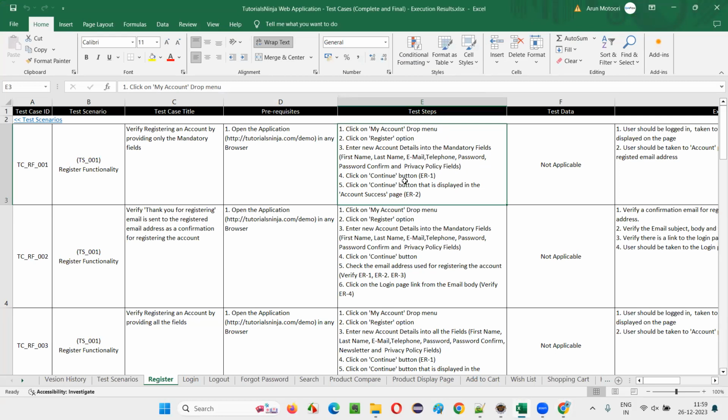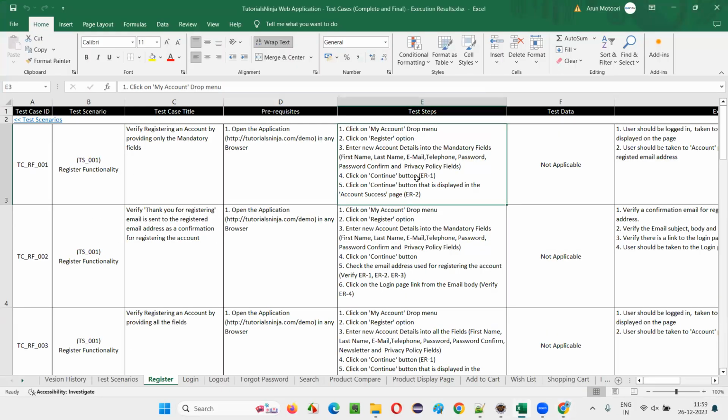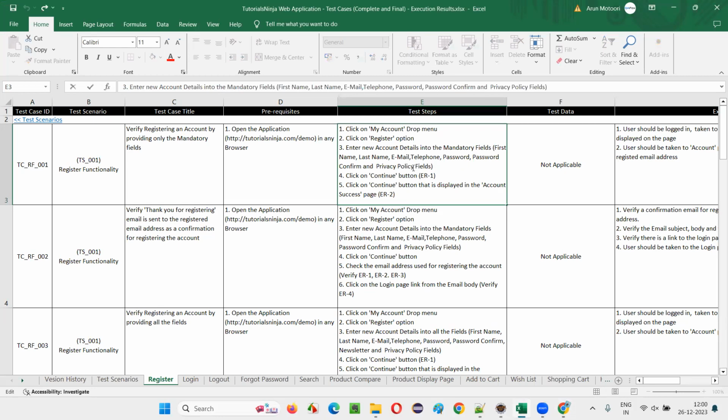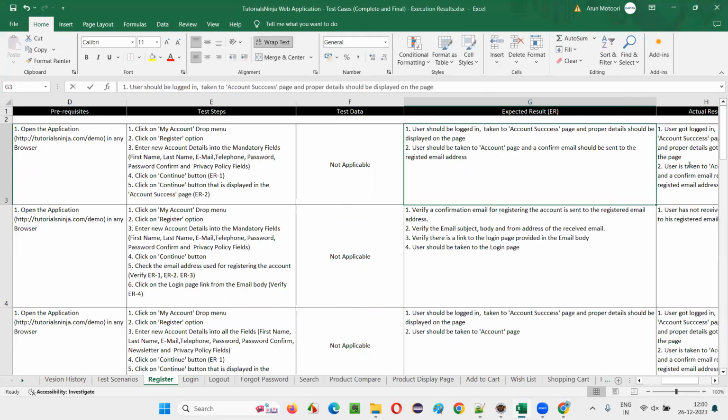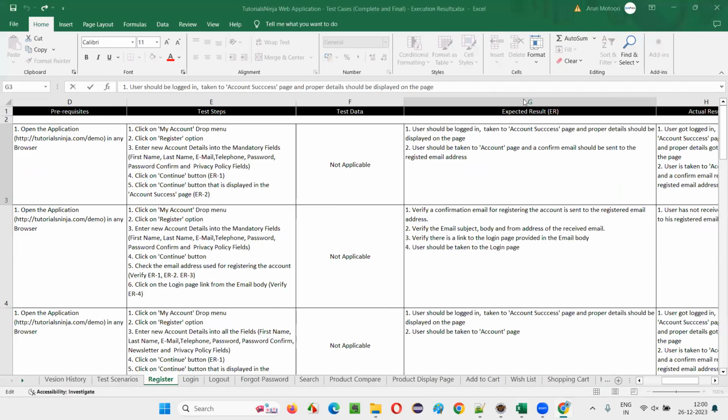Whatever the instructions are, you have to blindly follow and automate, guys. Click on the continue button. When I click on the continue button, you see the expected result should come. If the particular test case has to pass, this ER1, expected result one, should be possible. That is, the user should be logged in. Did the user get logged in? Yes, the user got logged in, guys. The logout option is coming, which means the user got successfully logged in.